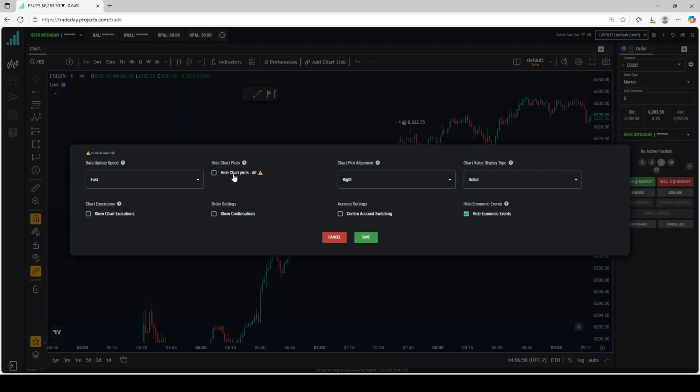All right, then you can, don't really know what this is. High chart applies, order lines, positions. Oh yeah, you could hide everything that's showing on there. Show confirmation. So I think whenever you place an order, it's gonna be like, are you sure you want to place this order? I turn it off because I like to just get in and out. Chart plot alignment, I like for everything to show on the right hand side. You could have it show up on the left hand side. That's what that's there for.